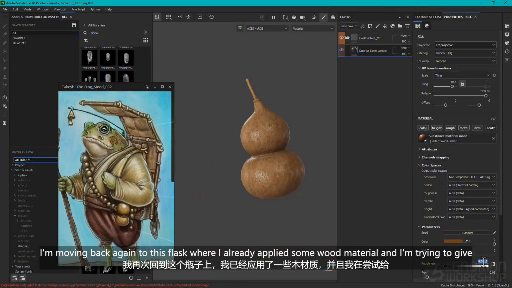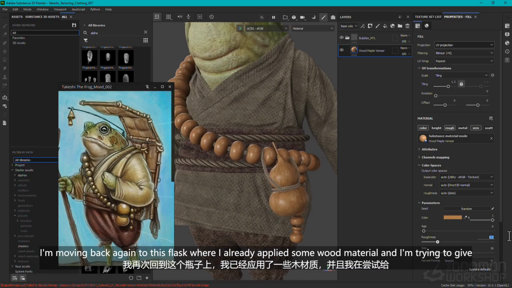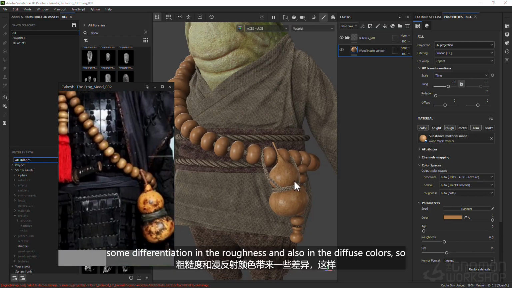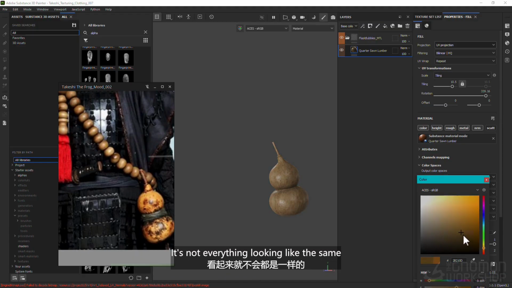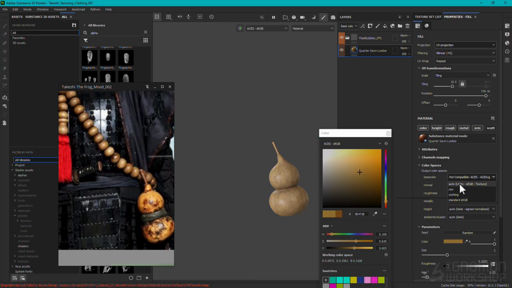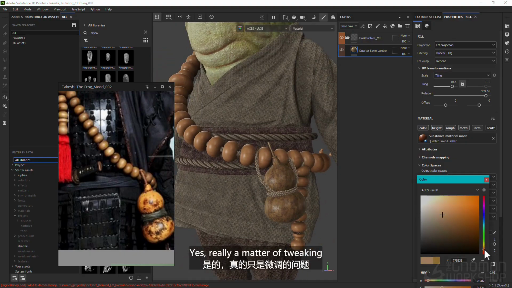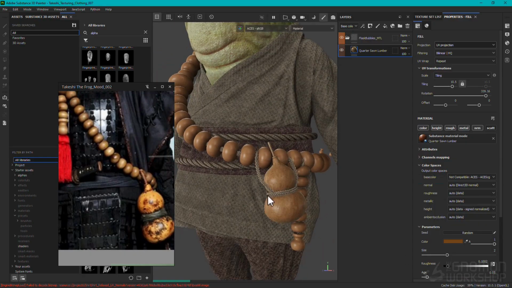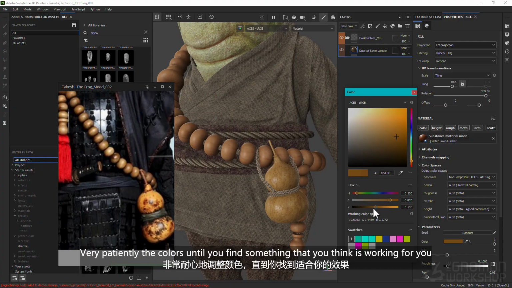Here I'm moving back again to this flask where I already applied some wood material, and I'm trying to give some differentiation in the roughness and also in the diffuse colors, so it's not everything looking the same. It's really a matter of tweaking very patiently the colors until you find something that you think is working for you.